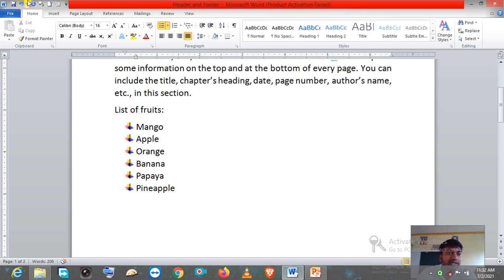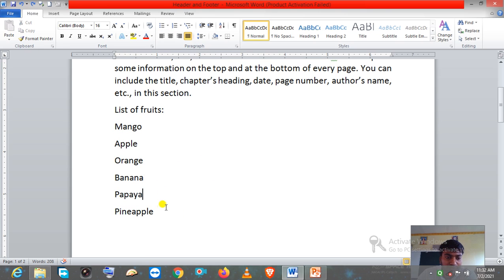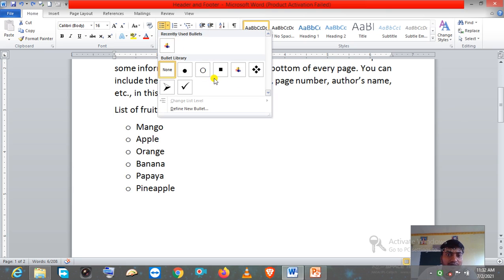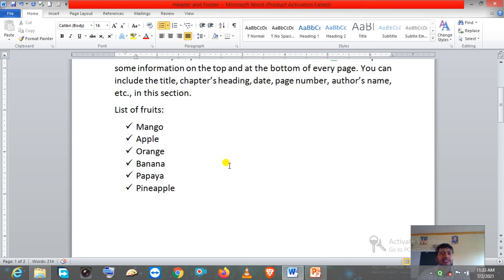Let me show you once again. First, type the text, then select the text, then come to the paragraph group, then click on this bullets, then here you will get the bullet list. Out of that you have to choose according to your desire. Suppose I want this one. Now I am going to choose this one. Now you can see the change. Clear?